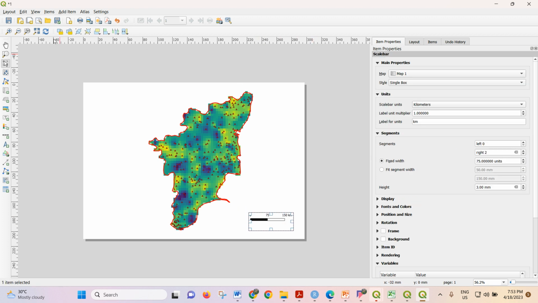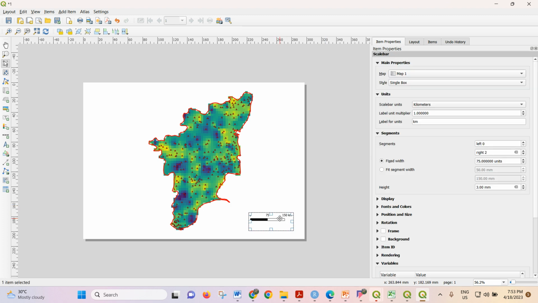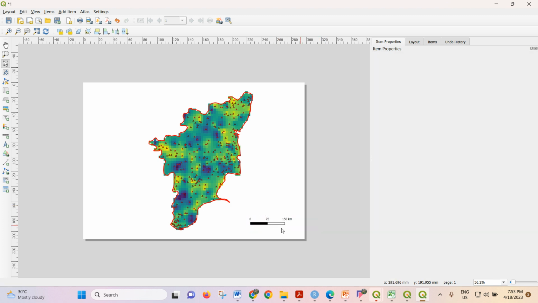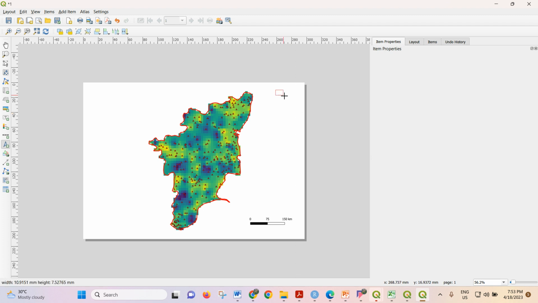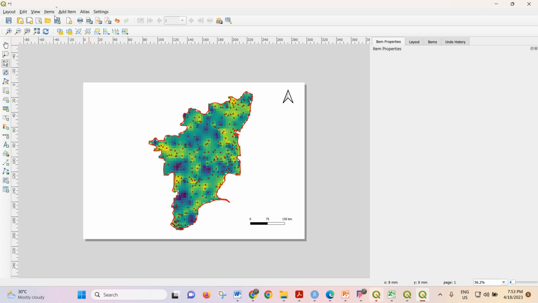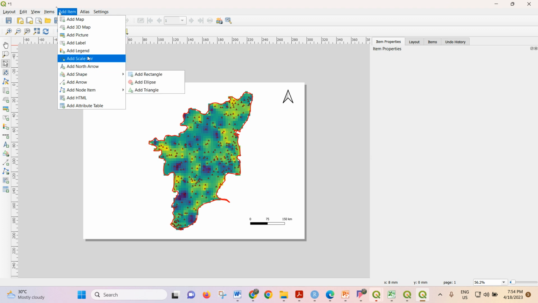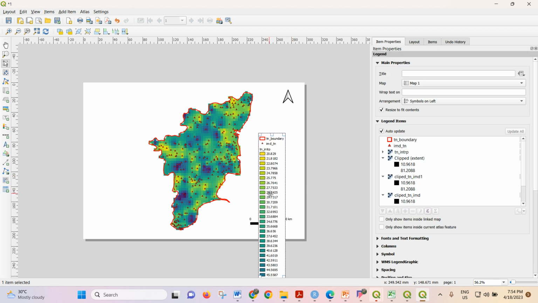See, if your projection is fine, the scale bar will be appropriate. If your projection is not fine, it will show some random values. So for Tamil Nadu, 150 kilometer it's showing in the scale bar, which is fine. Then north arrow, as you told, I have added. Okay, and then legend.